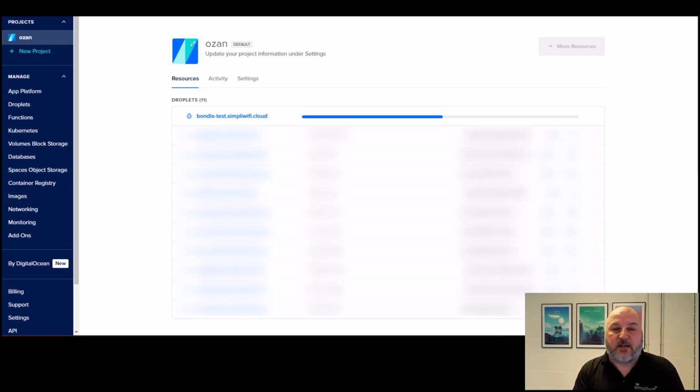Once you've got your IP address, you will need to create a DNS A record. This A record will be named the same as what you named the host name. For us, we've got simplywifi.cloud as our domain name. So we'll go off to our DNS provider and add an A record, which is Bondix-test. As you can see here, we now have a public IP address, so we will add that IP address into the IP field of the DNS A record and save that.